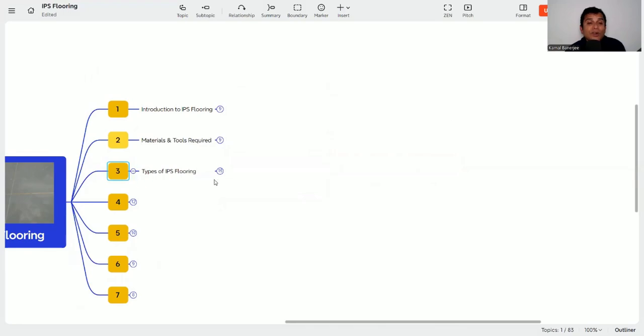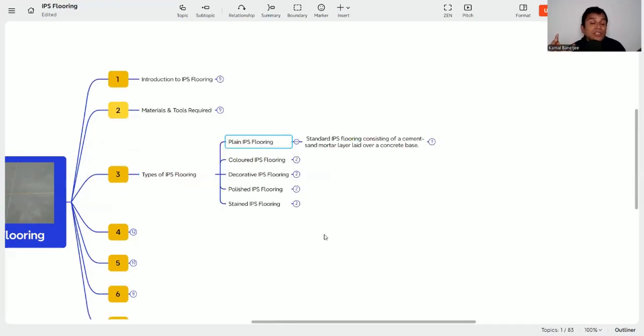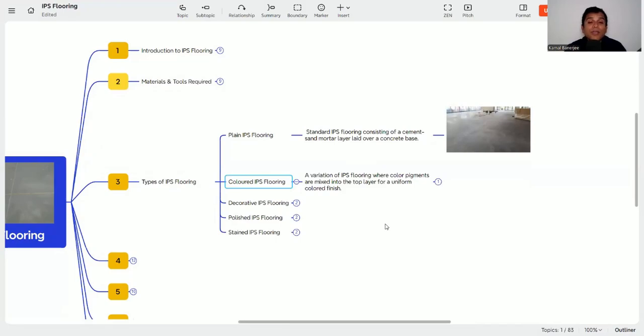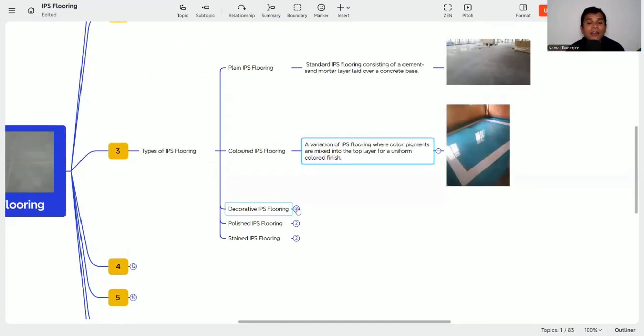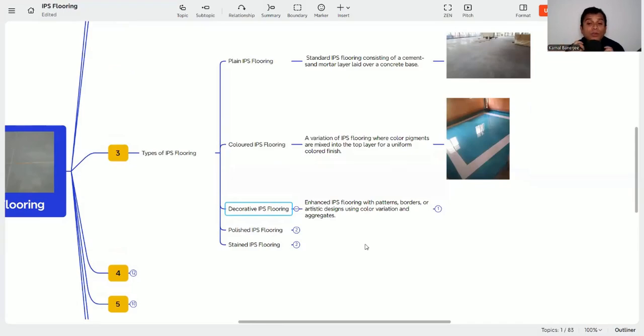The next is the types of IPS flooring. There are different types of IPS flooring used in construction, or we can change it using some other ingredients, but the main composition is cement, aggregate and sand. We can use pigment also to make different types. Standard IPS flooring consists of a cement mortar layer over a concrete base. Then colored IPS flooring, a variation where color pigments are mixed into the top layer. Now decorative IPS flooring, that is enhanced IPS flooring with patterns, borders or artistic designs using color variation and aggregates.